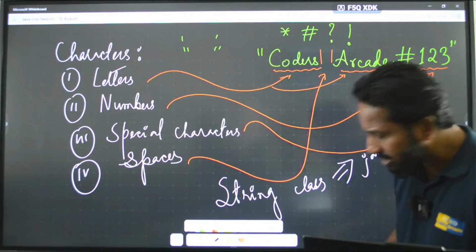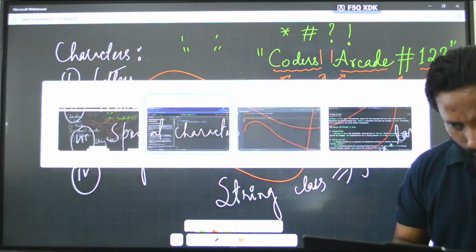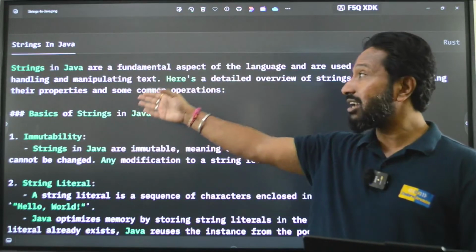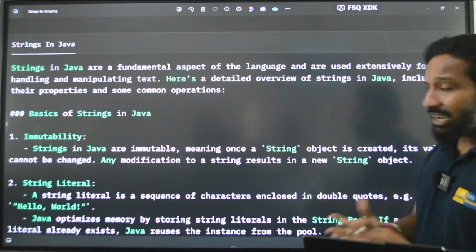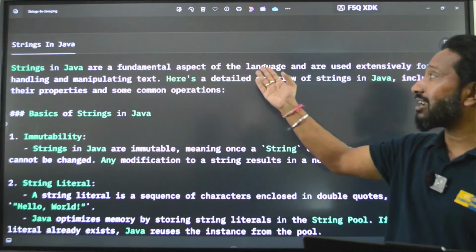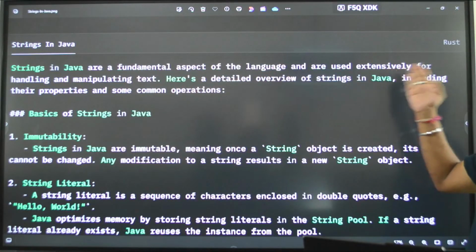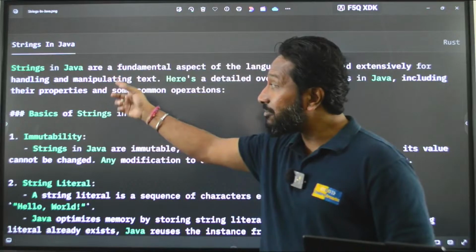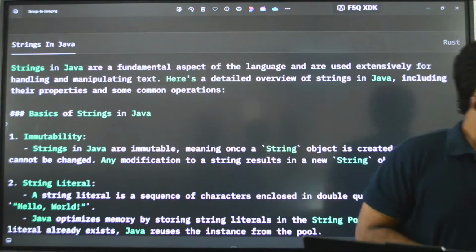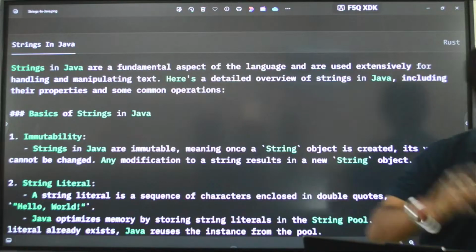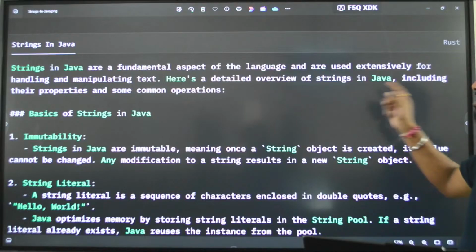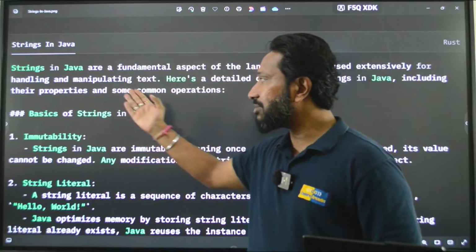So what I will do is, I have created some easy notes for you guys that I will show you. I have this note that I have already created for you. By definition, what did I say? I said that strings in Java are a fundamental aspect of the language and are used extensively for handling and manipulating text. The text data that we have will be manipulated. Here's a detailed overview of strings in Java, including their properties and some common operations.